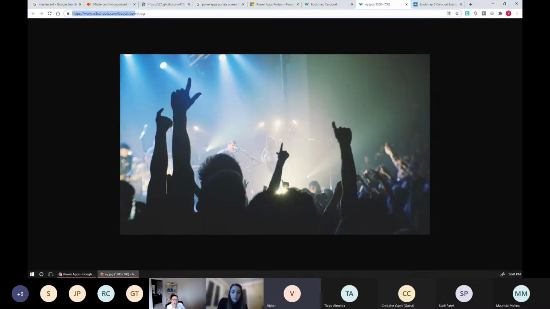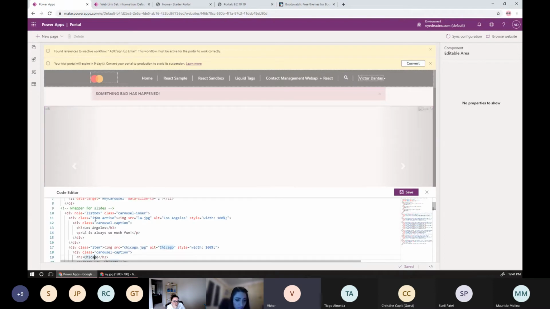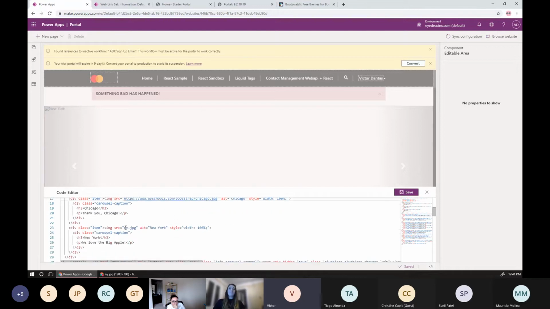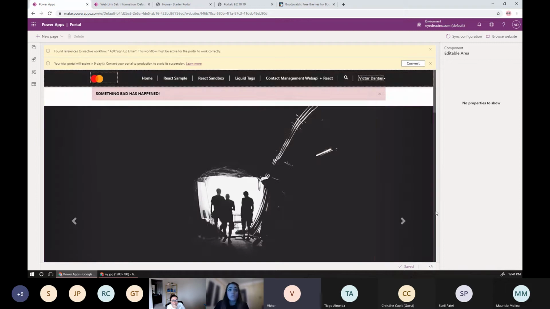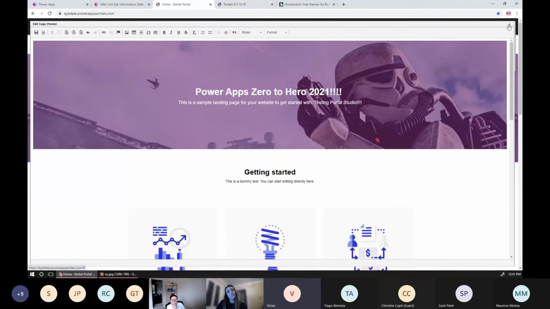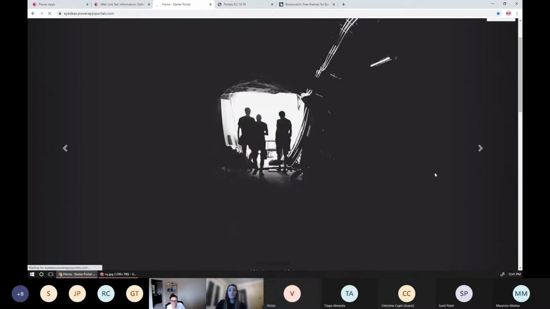So if I'm really lazy on this example and I don't want to upload my images, I can just refer to their path. And again, if you're doing this for real, you can upload and use image references here to files that exist in your instance. All right, so in there, save, and now I have my carousel. Let me refresh the site. There you go.